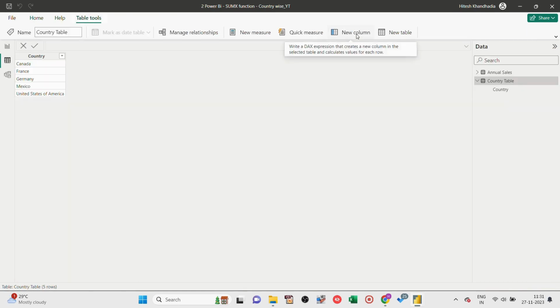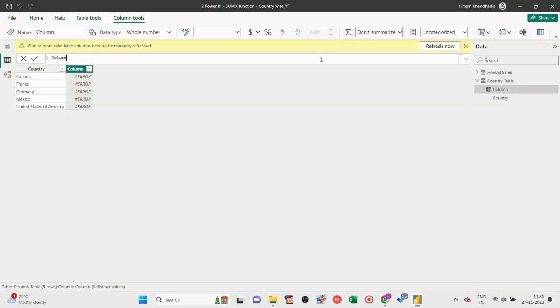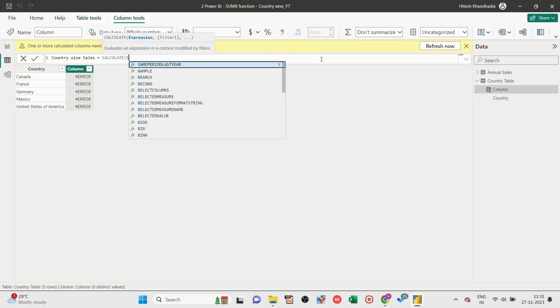Say we want to calculate total sales by country. Select the country table and add a new column from the column tools option. In the CALCULATE function, expression refers to the formula we want to apply.